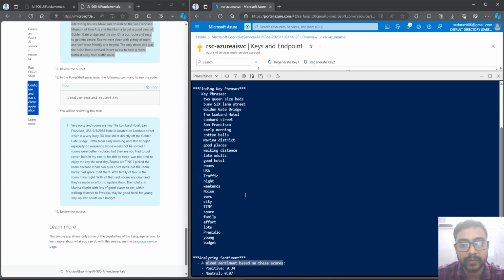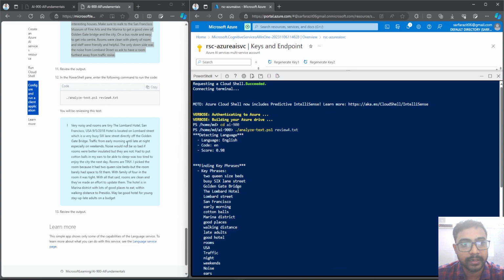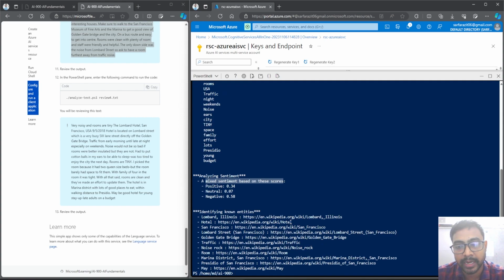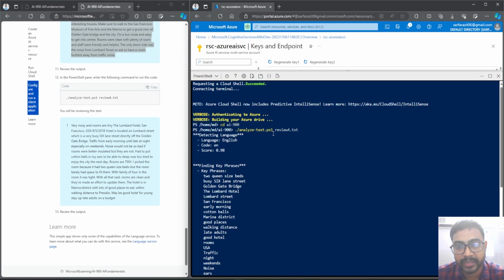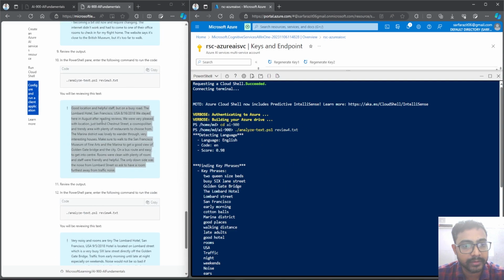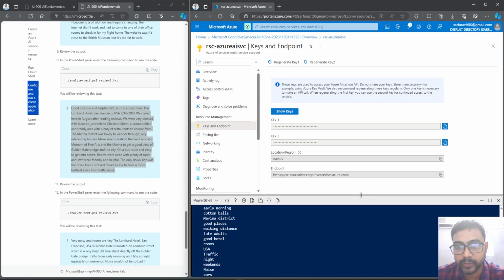So that's how we can analyze text for key phrases, for sentiments, for language detection, and for the entities or the keywords mentioned within those reviews. We have run this text analytics for four review files. We can run it for multiple files. And what we need is the text analytics service of Azure. To work with that, we need a base URL or the endpoint and the key to access the service.